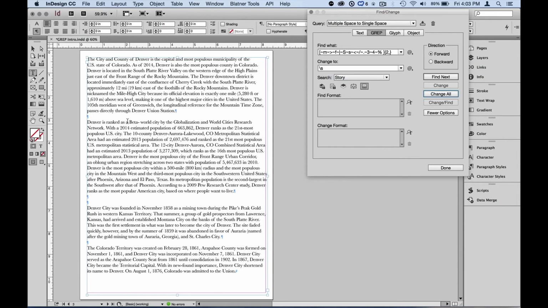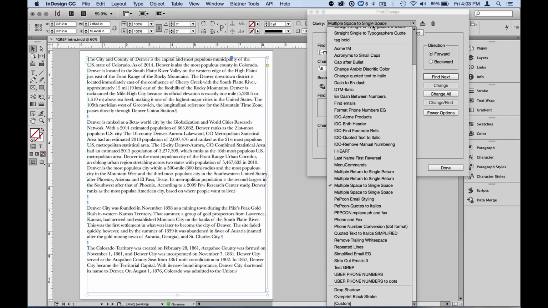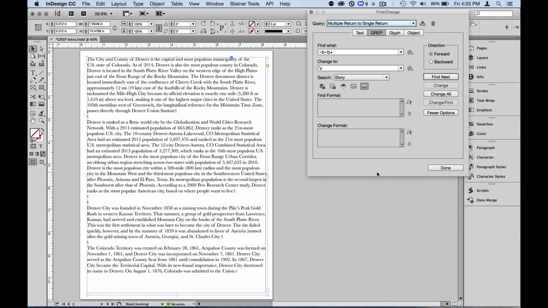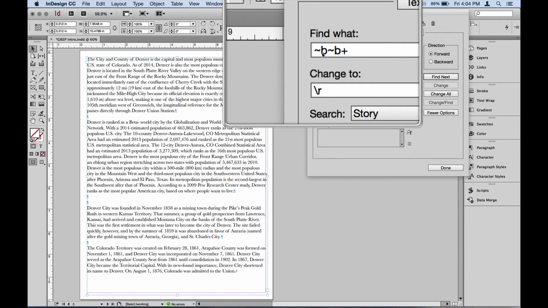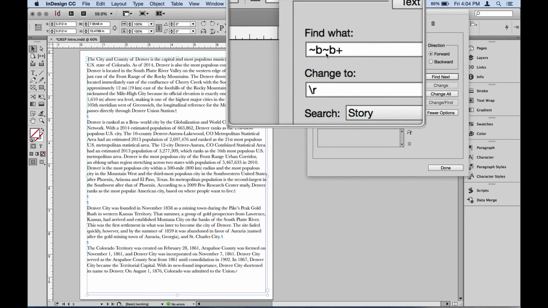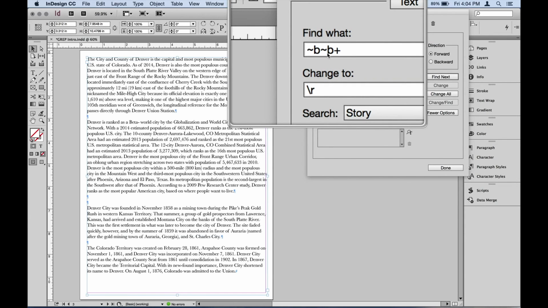So let's get rid of those. I'm going to go ahead and make sure that my frame is selected. I'm going to make sure I'm just looking at the story, and I'm going to go back to the query menu, and I'm going to choose multiple return to single return. And what this says is a tilde B is the GREP expression for a break character, or in this case, a hard paragraph return, followed by another break character.